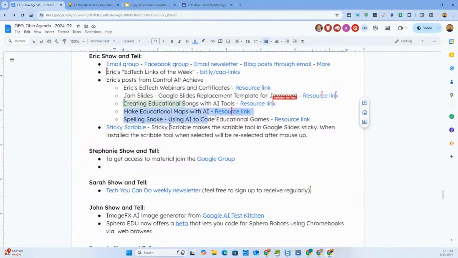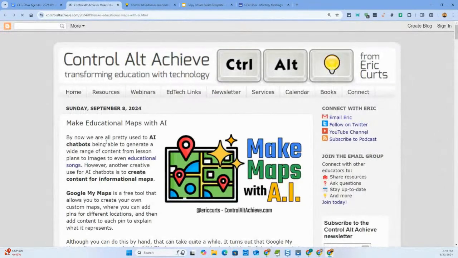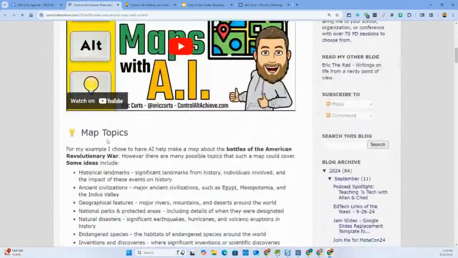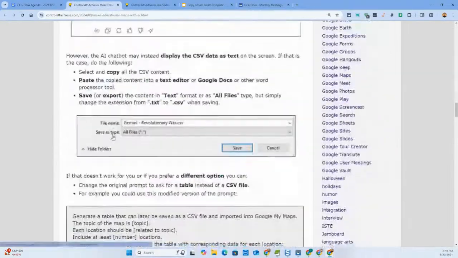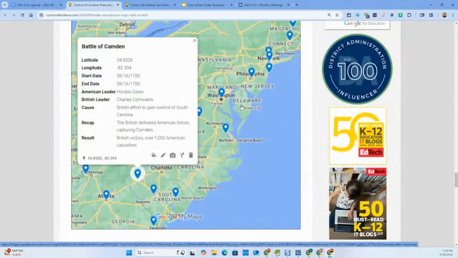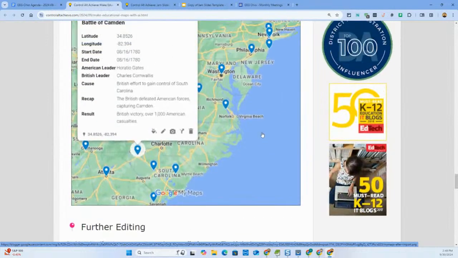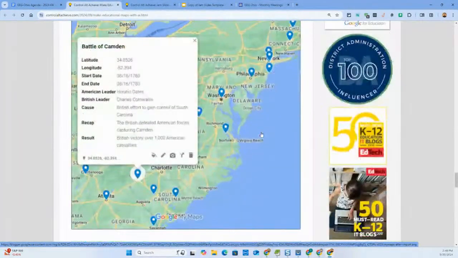I also did one on using AI to generate educational maps. So if you've ever used Google My Maps, Google My Maps are a great tool. Let me see if I have an example of what one looks like down here. There we go. So this is what Google My Maps looks like, where you can put pins on the map and you can add content about each of the pins. So Google My Maps is not new. We've had Google My Maps for like forever and ever and ever. And it's a really nice educational tool to create maps.